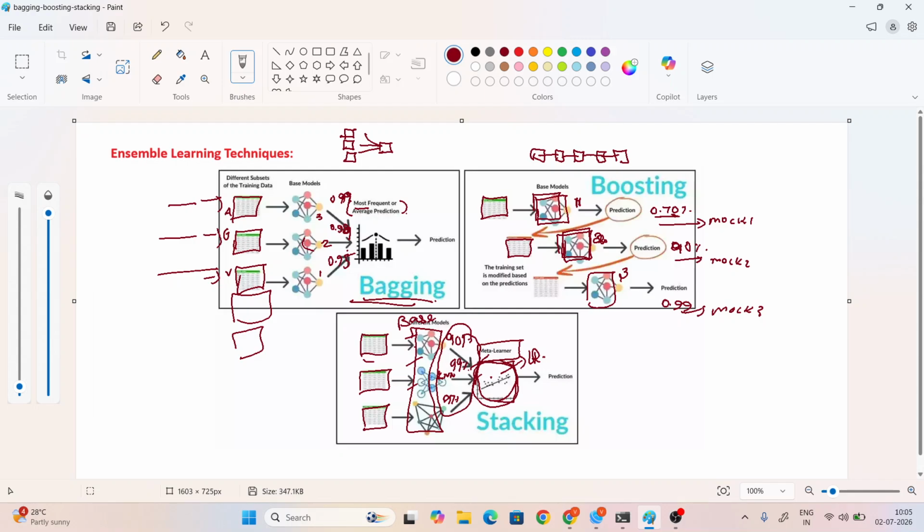Actually, I did not get these base learners. So, yeah, this one I'm not getting. Okay, so in stacking, we just give the training data set and we apply different algorithms. In these different algorithms, we call them base learners. And in this algorithm, we call it the meta learner.